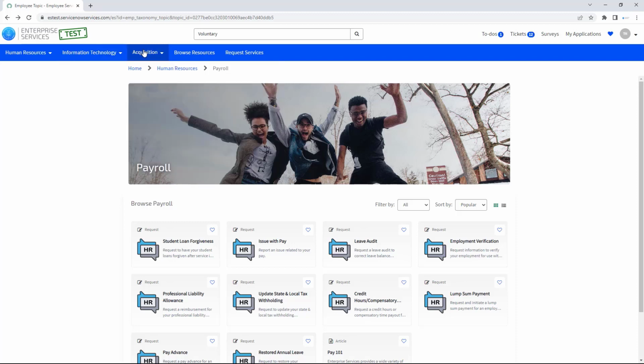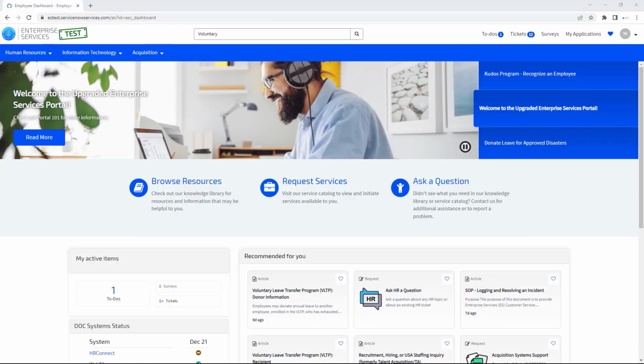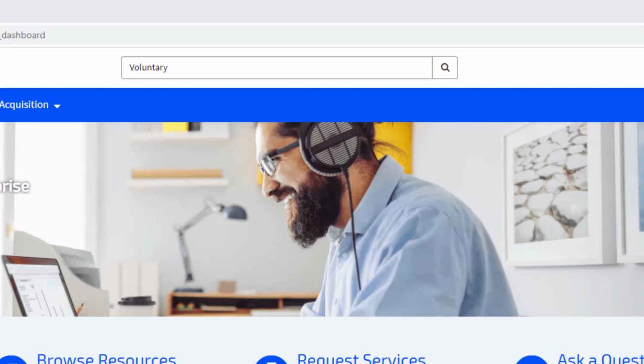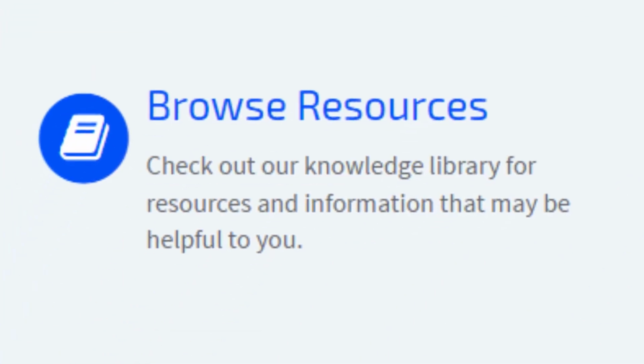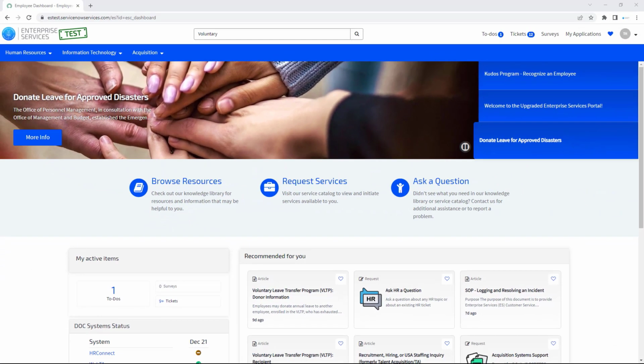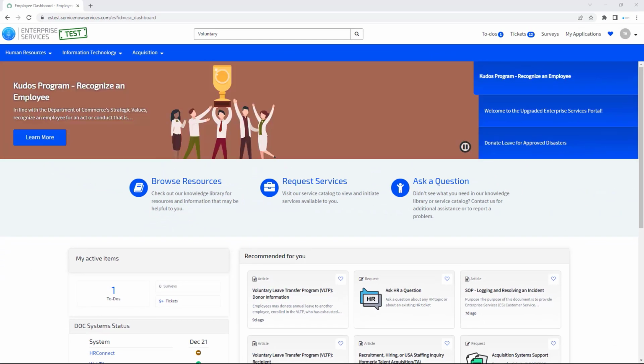Let's return to the landing page to demonstrate knowledge articles. To access knowledge articles, you can either enter related terms in the universal search bar and select the knowledge article results that pop up, or select Browse Resources on the service bar to access the entire resource library and filter through categories. Today, let's navigate the Browse Resources function.